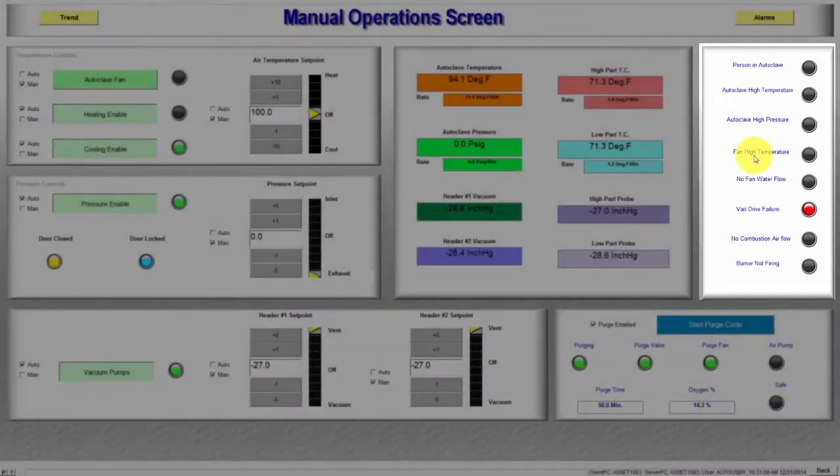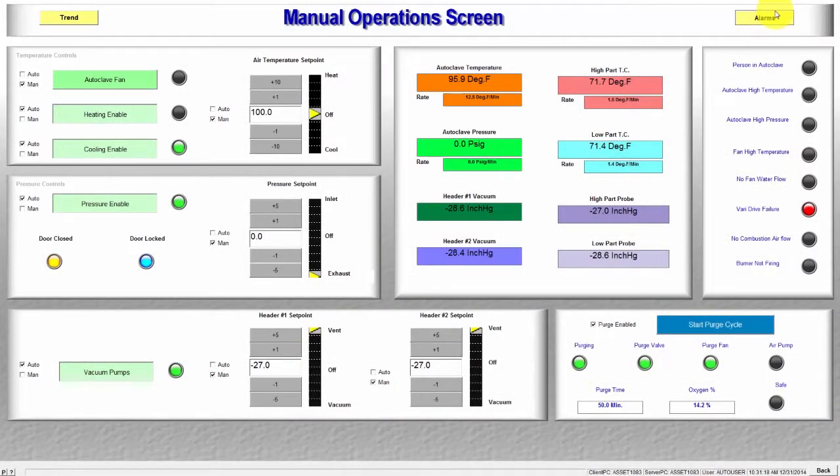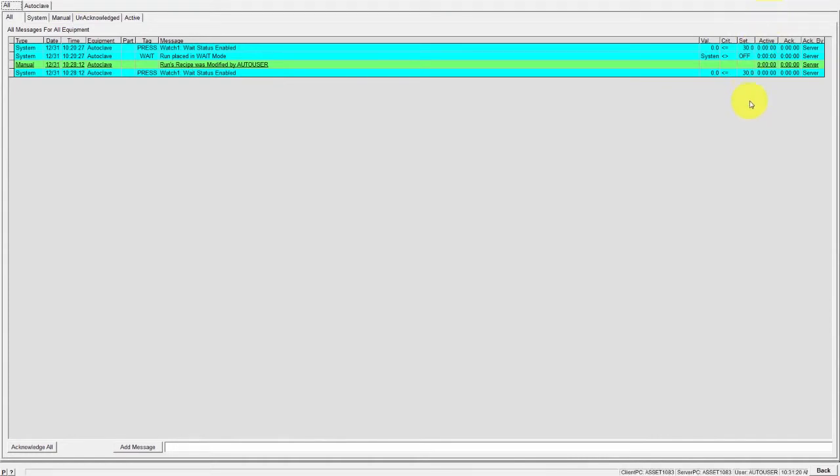If an alarm is indicated here, the Alarms button in the upper right-hand corner will also flash red. If the Alarms button flashes red, clicking it will take you directly to the alarm screen. You can use the back button located in the lower right-hand corner of the CPC screen to return to the manual operation screen.